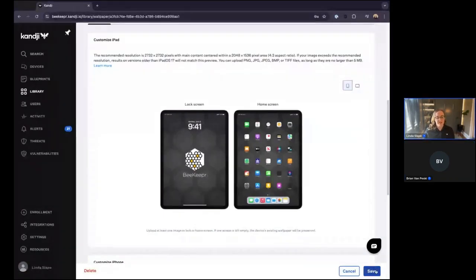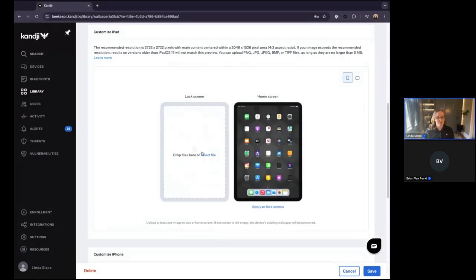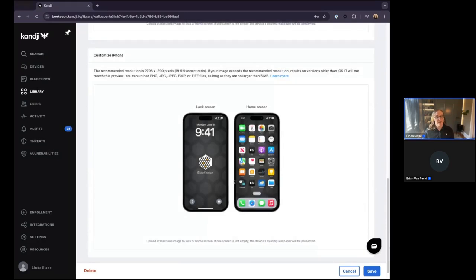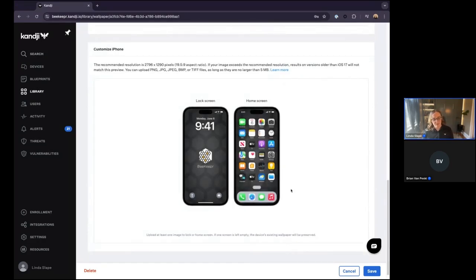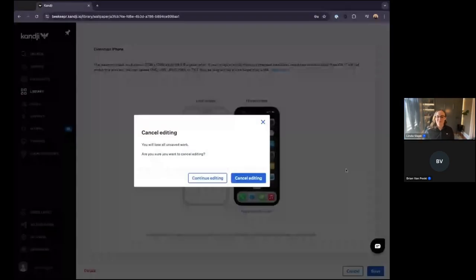And with this one, if we hit edit, all you'd need to do is drag and drop your image here. We have different views for what that would look like, and you have options for iOS down below. So if you need to just drag and drop, you can easily do that. So again, very simple configuration, but very impactful for your environment.